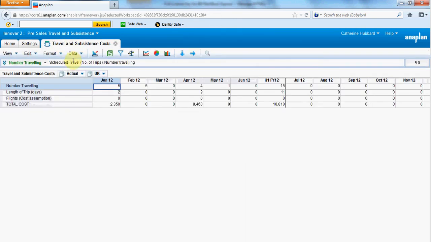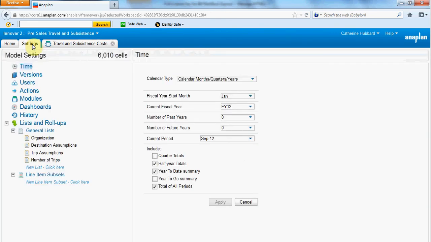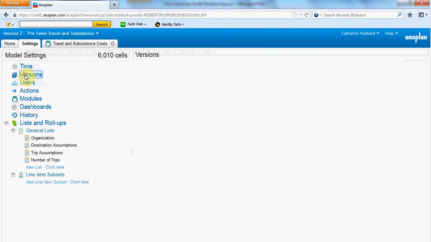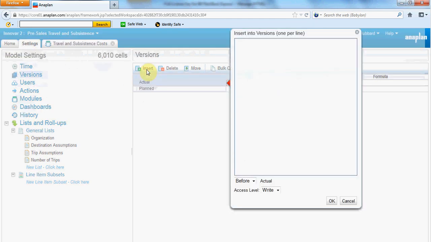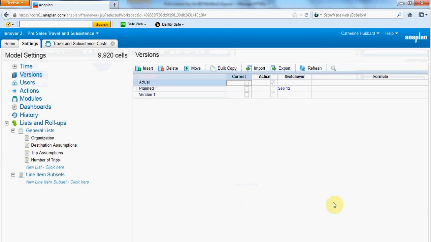I've got a basic expenses model here, so I'm looking at travel and subsistence costs. If I go into settings, you've got your various options there down the side that you can see, and there's versions. Now, when I set the model up, I just went for actual and planned. So let's just imagine I want to insert a new one, and we'll call this version 1. Pop that in there, and what I want to do is get some data into that version.